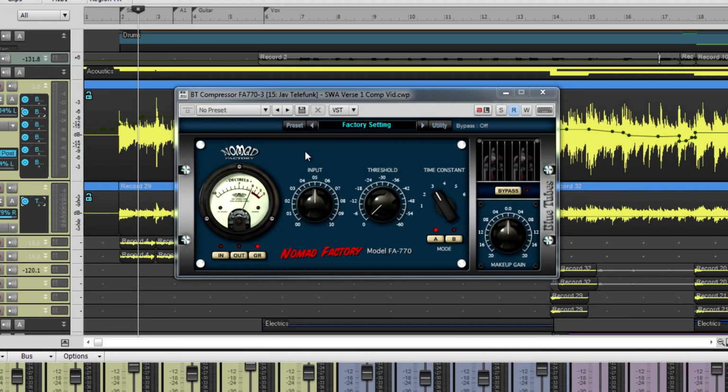The model FA770, from left to right, starts with a meter for three different options. The in button shows the amount of level coming into the FA770, the out button shows how much level is leaving the FA770, and the GR button shows how much gain reduction is getting applied to the passing signal. All of Nomad Factory's dynamics processors have this meter.